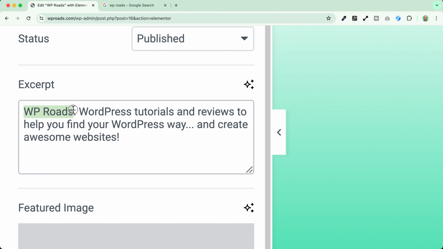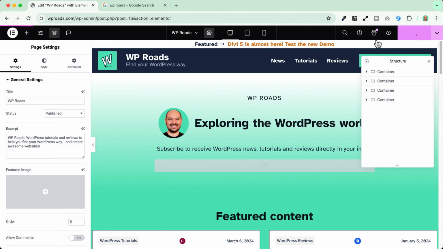I have the title of my website and I have my main keyword, which is here, and the rest is just a pure description. Maybe this is not perfectly optimized, but it is just a starting point, because I have my two main keywords that I want to be indexed on. There are WordPress tutorials and WP Roads, which is exactly what I want. Okay, so now here we can just publish.